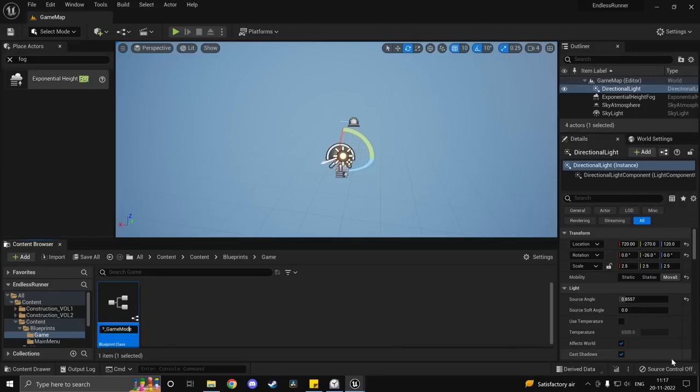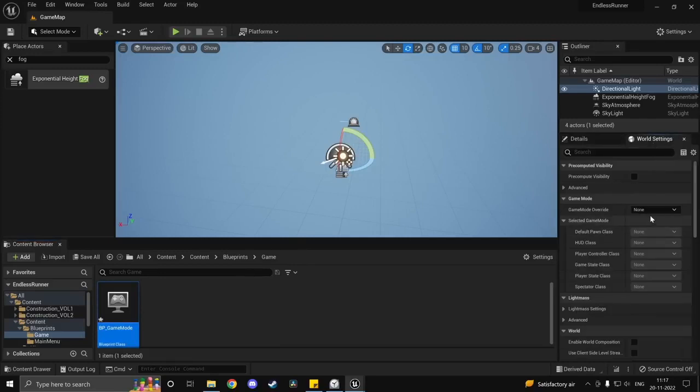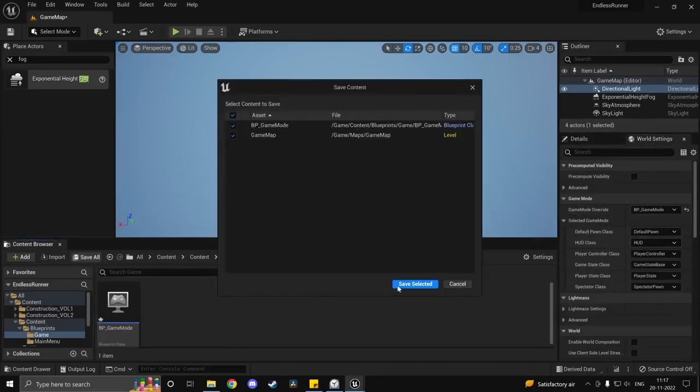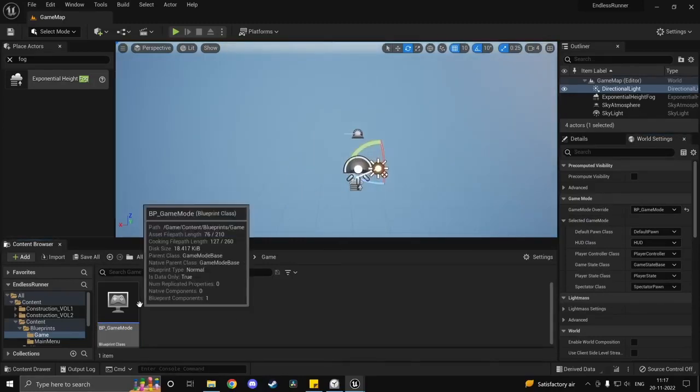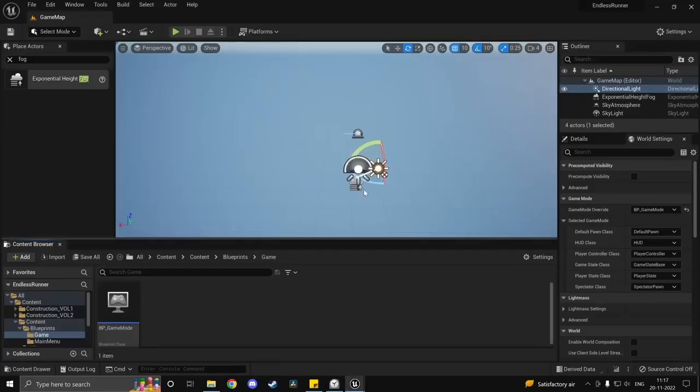So I'll create game mode, BP game mode. This one is just going to be called BP game mode because this is for the actual game itself. Under your world settings, go ahead and change that once again. So BP underscore game mode. We'll have a CPP game mode if we really require, but I'll try to stick with blueprint as much.